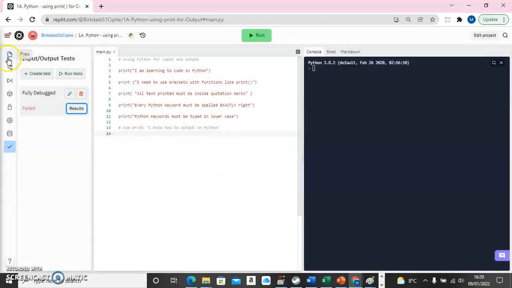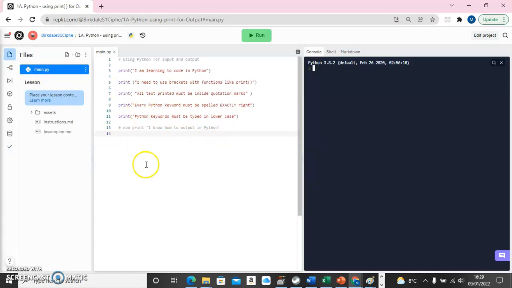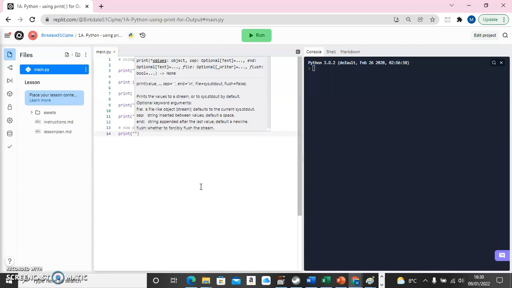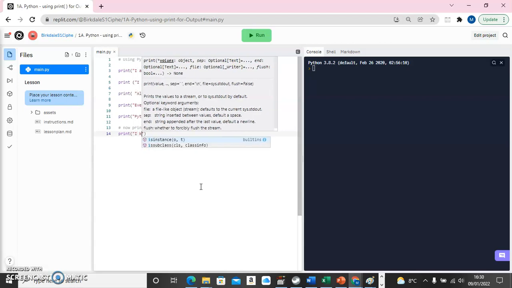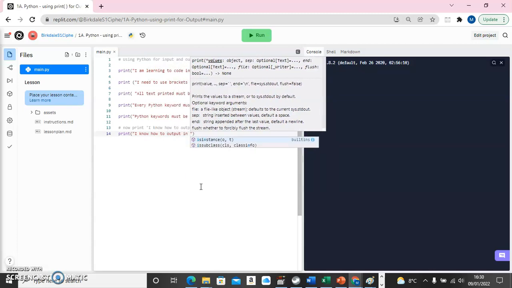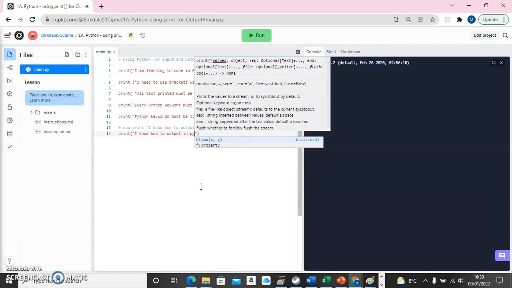Now I've kind of lost where I am here, so I'm going to go back to files, make sure I'm in main.py. How do I make it print that statement? Well, I know that I need to start it with the print command. I need to open a bracket, and notice it's closed the bracket for me automatically to make sure everything's in matched pairs. I know that what I want to print has to appear inside speech marks. So I'm going to use Shift and the 2 key here to put a pair of speech marks. Again, it closed it automatically. And I need to say, I know how to output in Python.